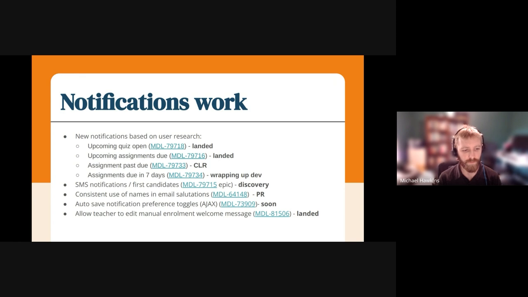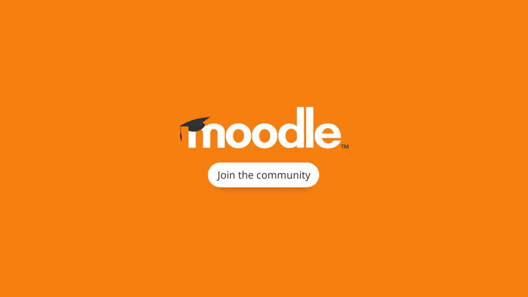Updating the monolithic notifications toggle page so that you don't have to hit save on it, because they're toggles, they should just save when you change them. And there will probably be some nice tidy up work follow-ups on that, but the first stage is just getting that working with some Ajax and nicely saving. And also a related thing around teachers being able to edit the manual enrollment welcome message that was introduced in 4.4.